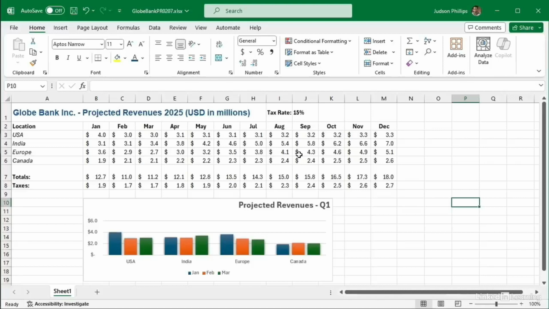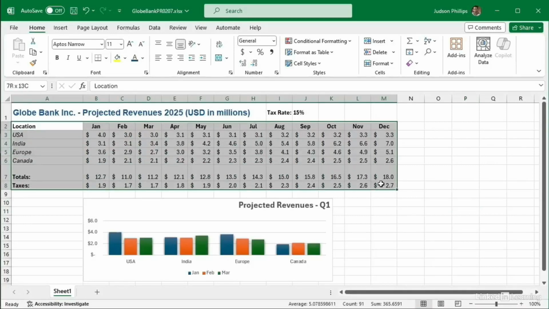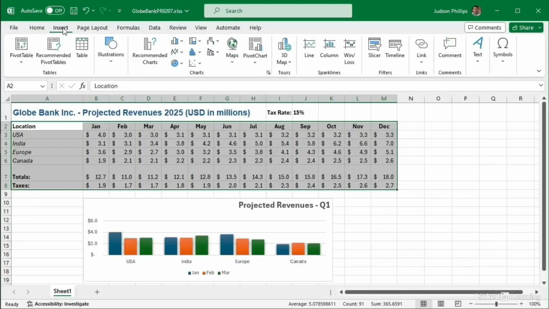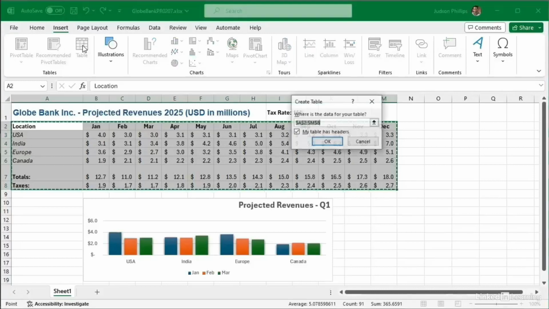It's really quite easy. What we want is the locations. We want all of the months of the year and the data down below in a table. To do that, we select the data first. So click and drag from A2 across and down to M8 and release. That's the data that needs to go into a table, and it's easily done by going to the Insert tab and from that ribbon clicking Table.